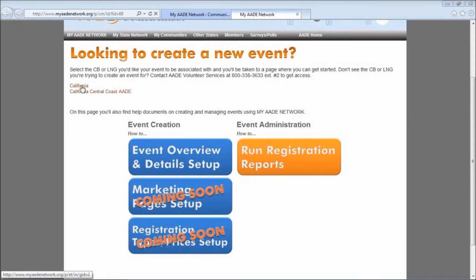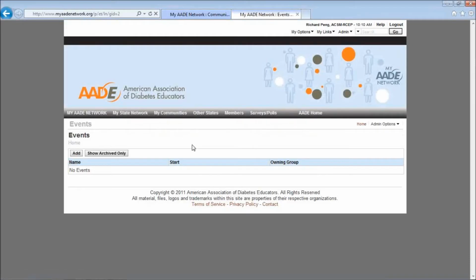The other thing that this window will show you is it's going to list out any state networks or LNGs that you have access to create an event for. So the first place probably to come if you're going to set up a new event is to this page here, and then you can determine which group you're setting up an event for. So today I'm just going to go ahead and click on California as if I'm setting up an event for them.